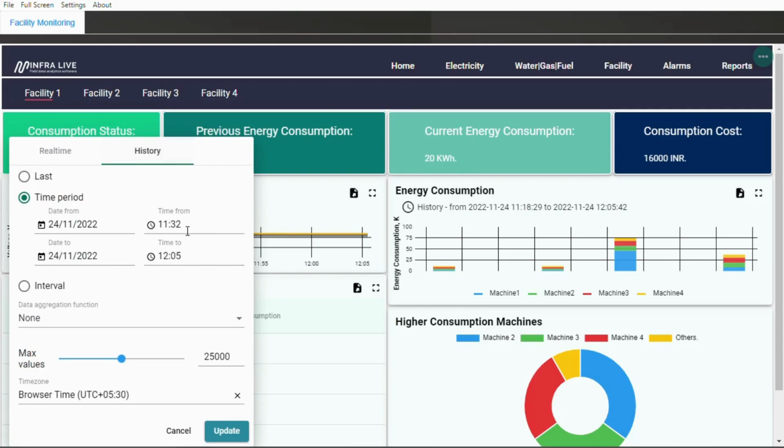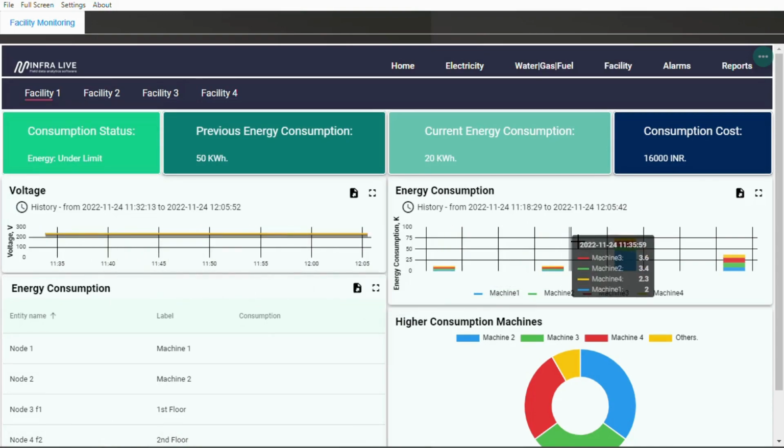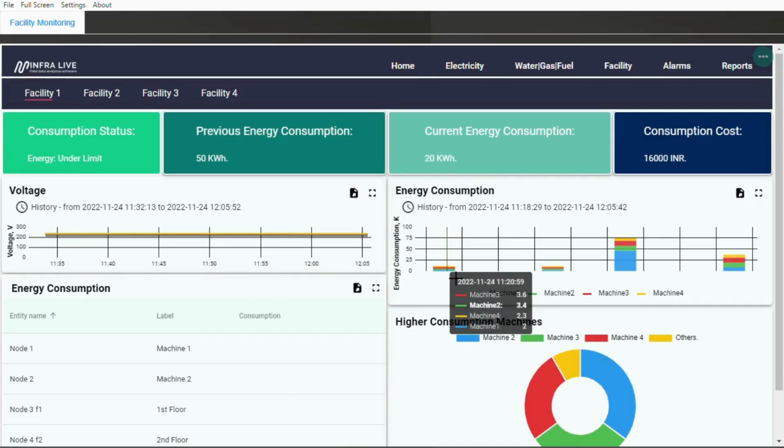Or you can take a history graph where you can set from X day to Y day and see how it is working. So here you have the voltage, and similarly you can have the view for the energy consumption. Say you have 4 machines and you are connecting nodes to the 4 machines, and you want to identify what is the energy consumption by each machine. So here you have a consolidated view for facility 1, showing what is the energy consumption from each node.